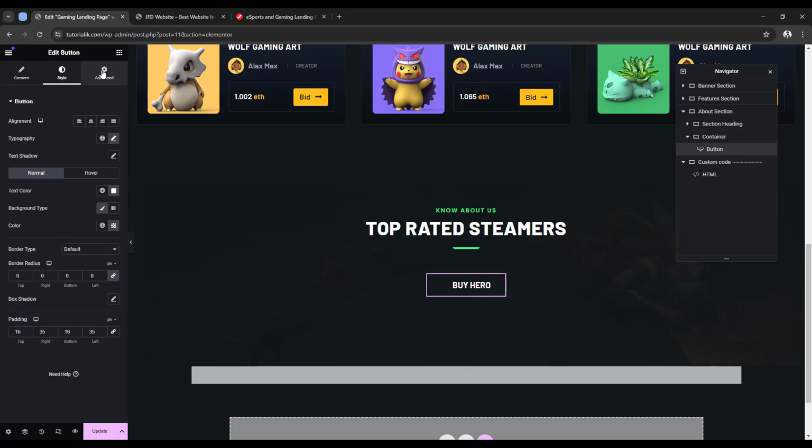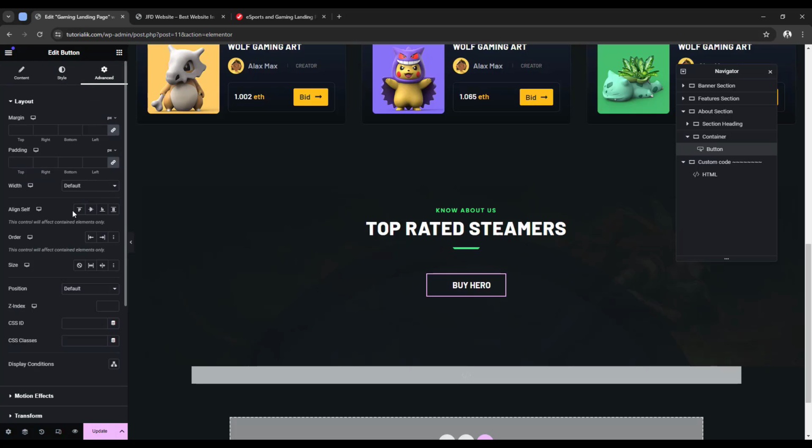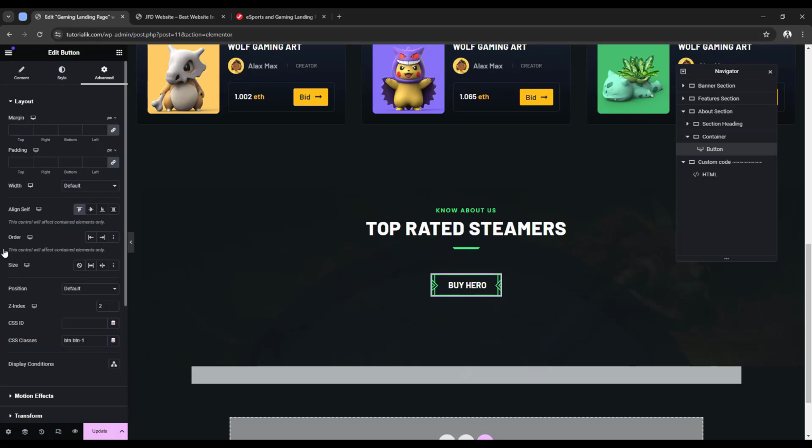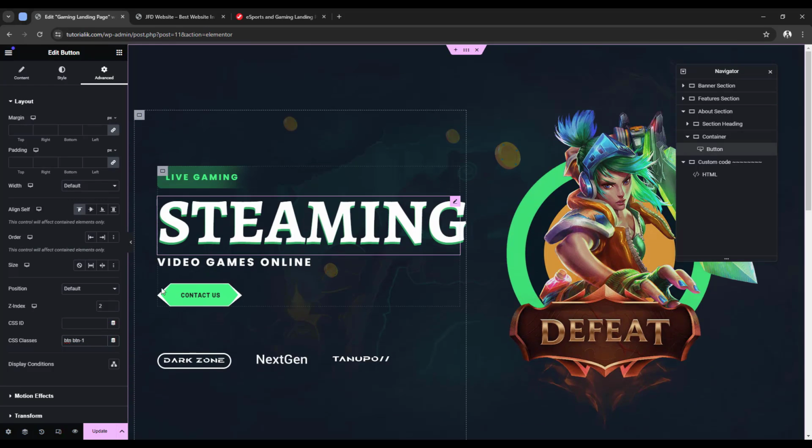Then let's go under the advanced tab. Then let's make this align self to the start. And under the CSS classes, let's type btn space btn-1, and I'm gonna make this z-index 2, and your button will become magically like this. Actually, there is no magic trick here. It's all about the custom CSS we are using. This time we didn't have to put the custom CSS again because we have already added the custom CSS for the buttons for our banner here.